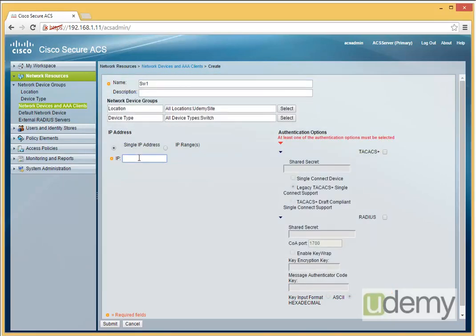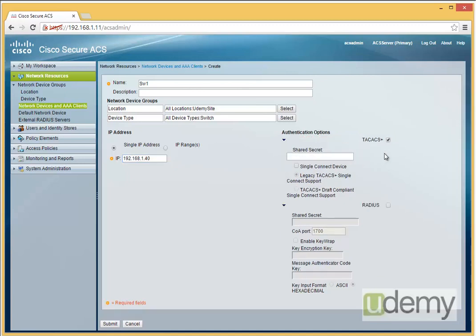And now I enter the IP address of my switch, which was 192.168.140. You could use IP ranges as you see. Now you want to use TACACS Plus. As you see, you could use Radius or TACACS Plus. The shared secret, as you remember, was Udemy@123. Sorry, Udemy@123. And now we submit.